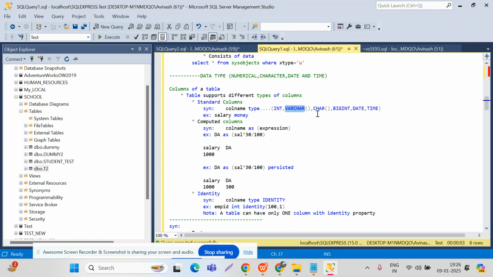What is the data type? A char, character type, and varchar type. Char and varchar both will allow string data type values for the input, but what is the actual difference between char and varchar? That is one of the interview questions you need to know.